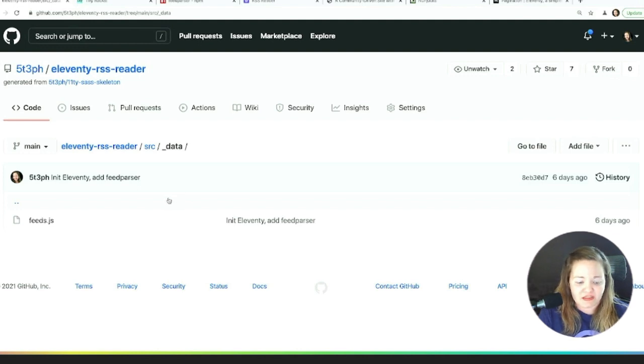You can export data as a module. And Eleventy will automatically recognize this as a data source that you can use throughout your templates and layouts.